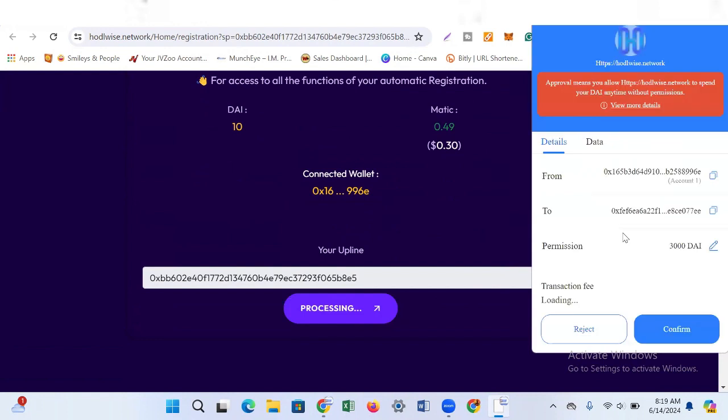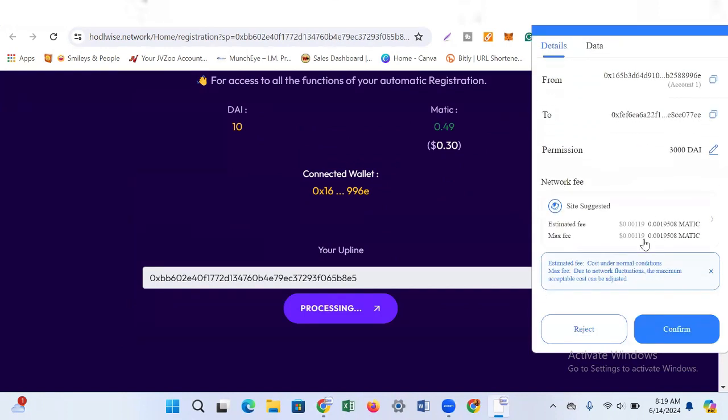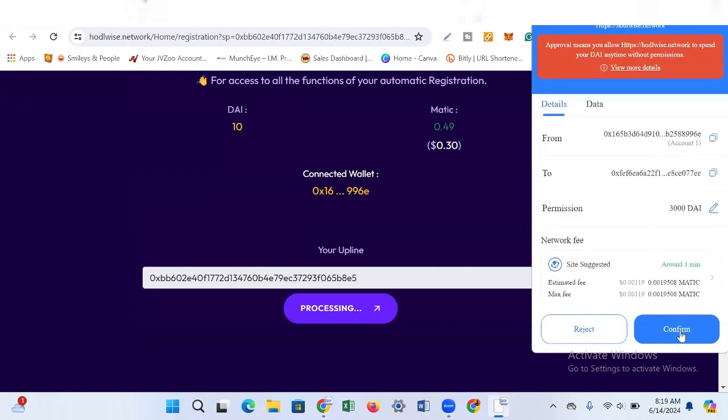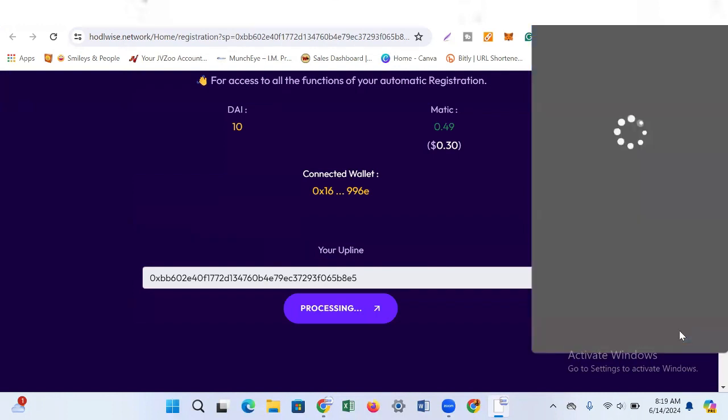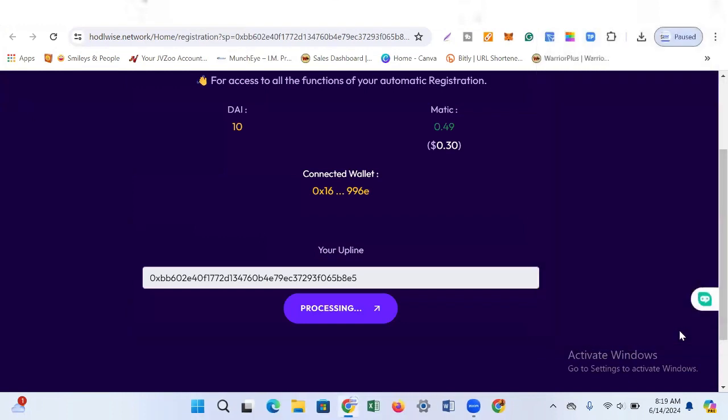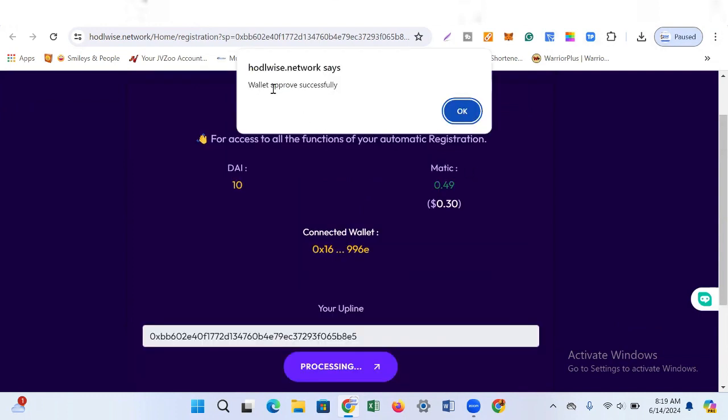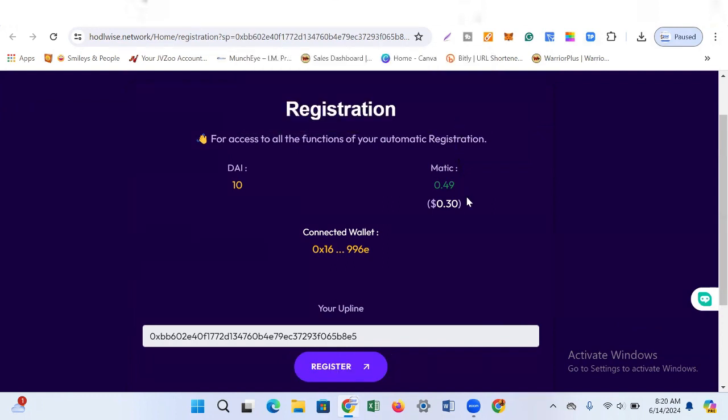Right, so let's wait for it to process. Here, it's going to show me the details of all the transactions. I'm just going to confirm here in my TokenPocket wallet, right? So let's wait for it to process. As you can see right here, it's processing. You can see the message just came: wallet approved successfully. So I'm going to click on OK.